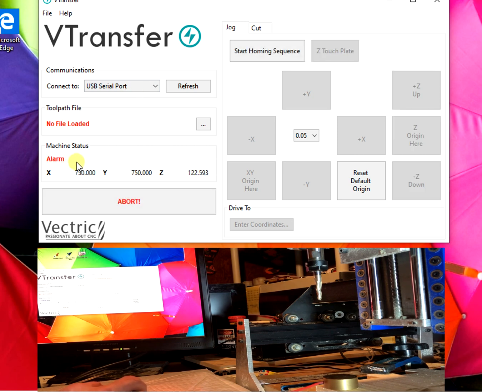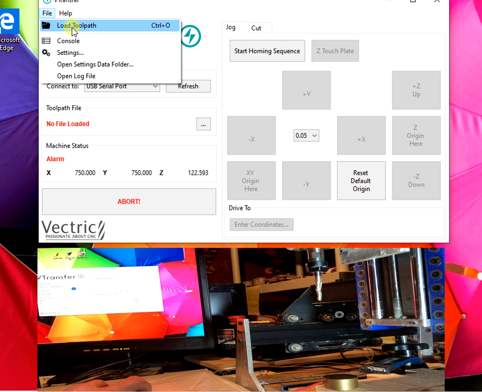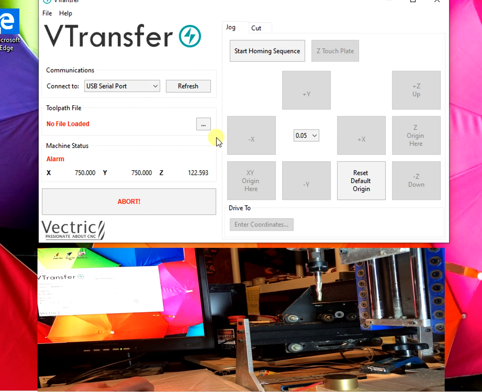Another way to double check is your positive Z up, your Z origin, and your negative Z down buttons on the far right hand side will appear as soon as it's connected.